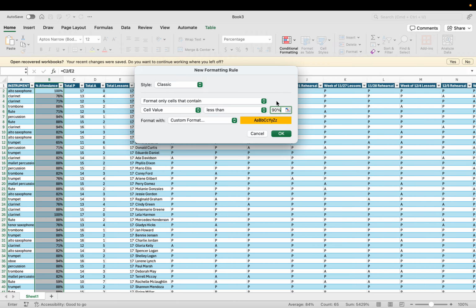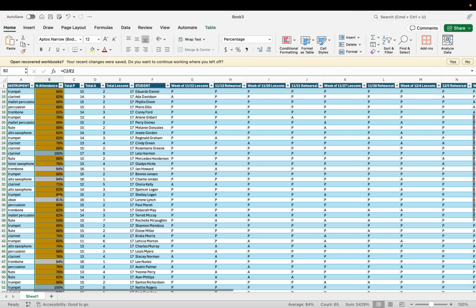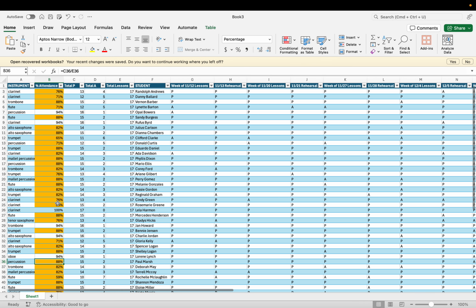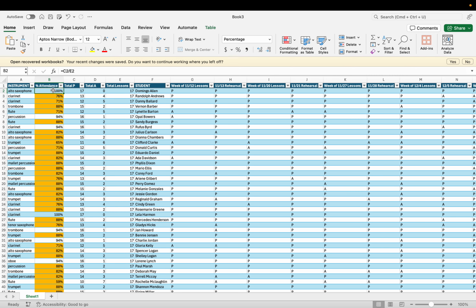Don't just write down 90, because if you write down 90, then it's going to think of 9,000% instead of 0.9, which is what percentages are. And I'm going to press OK. And you'll see that all the students whose attendance is less than 90% are highlighted in orange.